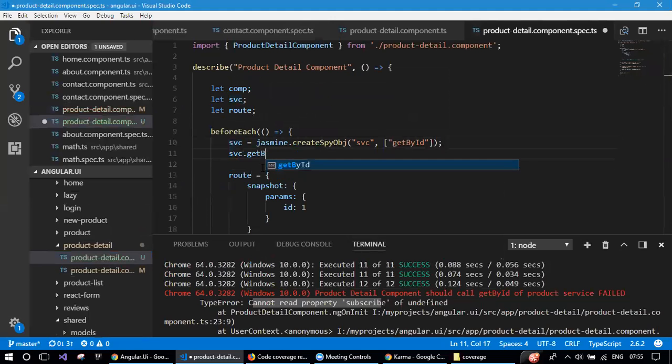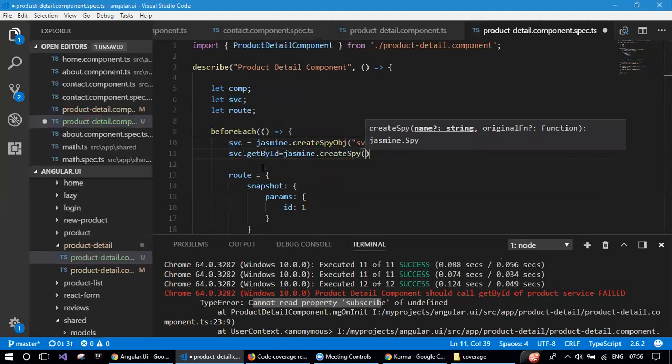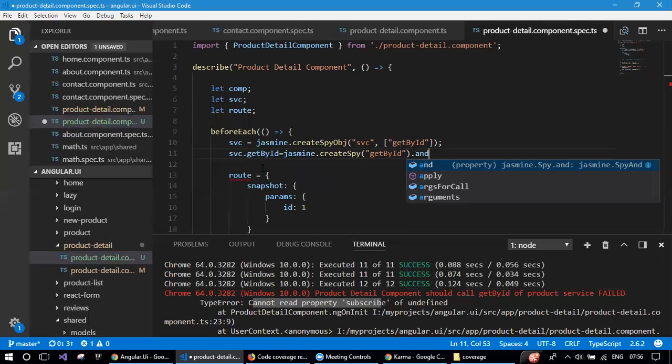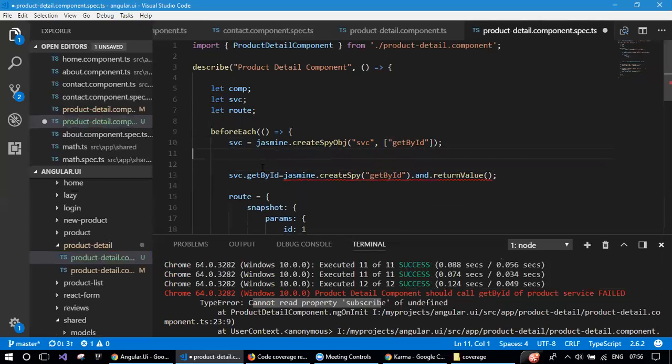So I'm going to say getById equals jasmine.createSpy. This is not an object, it's a method, and you'll name this method something, and the original function. Then you will say and.returnValue. What it returns is an observable, so I need to create an observable. We have learned how to create an observable.